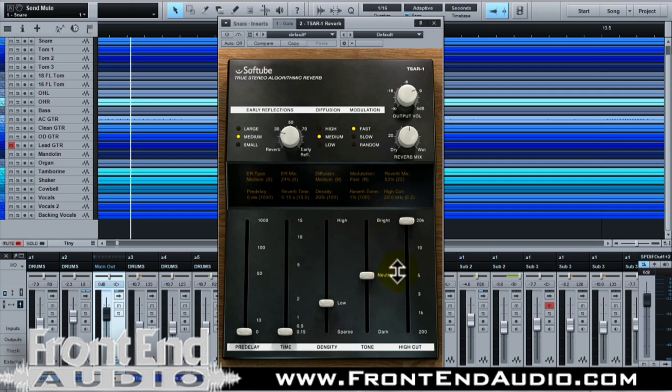The final thing that you have is your high cut pass. So you can actually have it bright, but then roll off, say, at 10K up, so that you can smooth things out or further tweak the reverb.